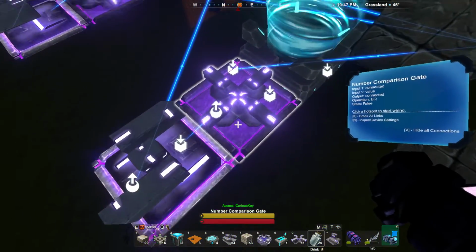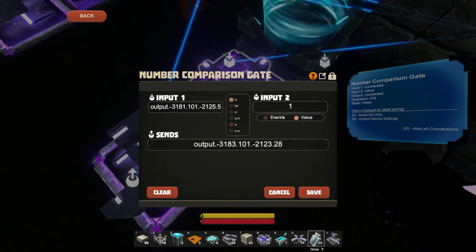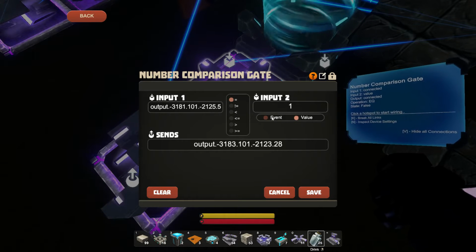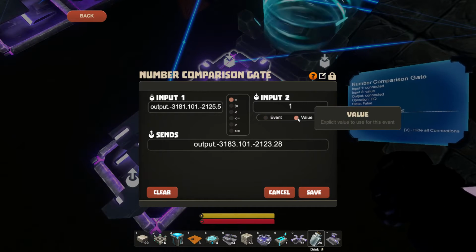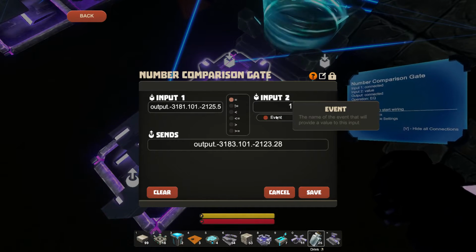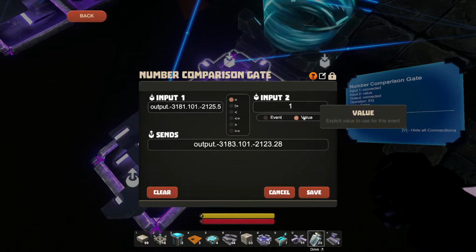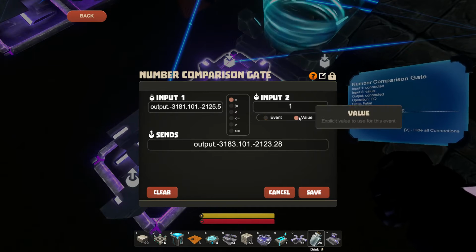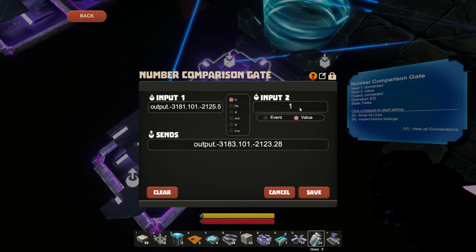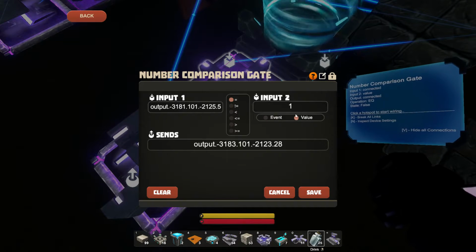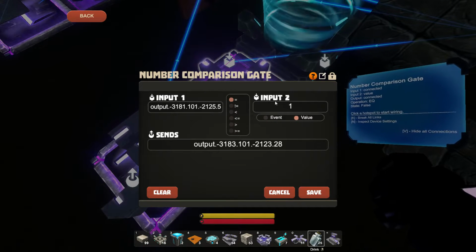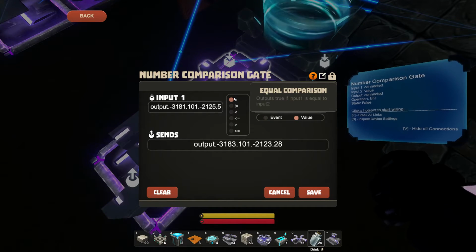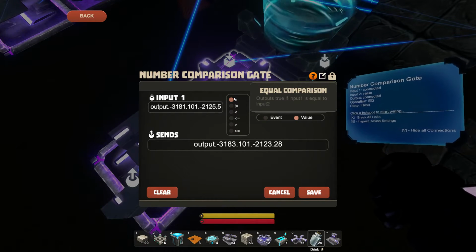Now, for that, you're going to want to give it a number. Now, an easy thing to forget is to make sure to switch from event to value. Because by default, a number comparison gate is set to event. And if you leave it at event, it will not work properly. For this purpose, at least. Set it over to value, and then give it the number of your floor that you want to be in. This is the number you're going to have to put in on the number pad to send you to that floor. Also, make sure to leave it on equal comparison.